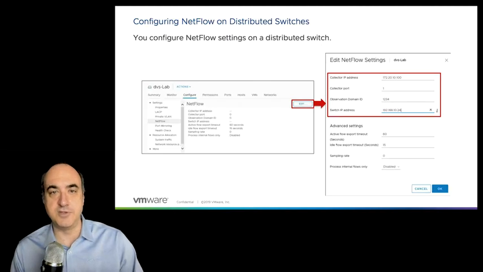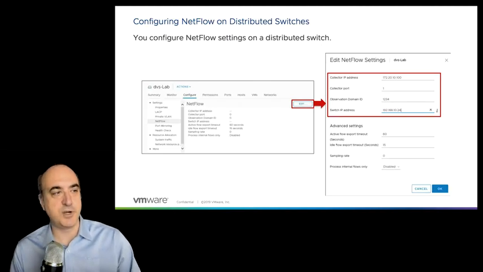So to do this, you go to the distributed switch first, right? So here we are in DVS Lab. We go into its configure settings, find the NetFlow settings, and basically enable it. You do that by first setting up the collector's IP address, adding the distributed switch's IP address, and then making sure that it is enabled, and then you click OK. That's all you really need to do. Set up some default settings, but ensure that the service is enabled.